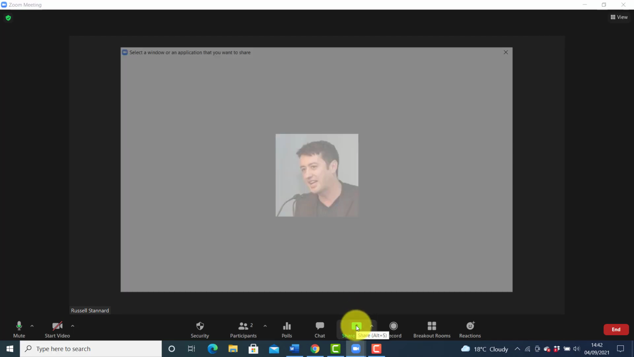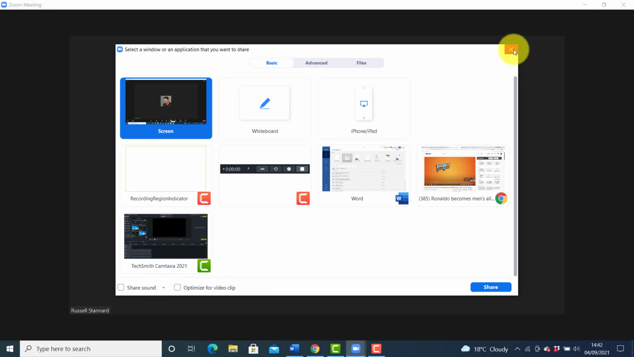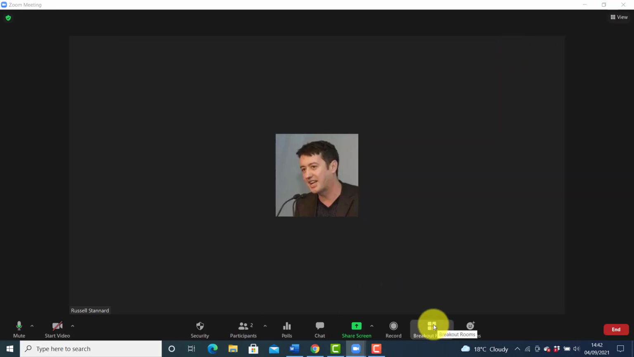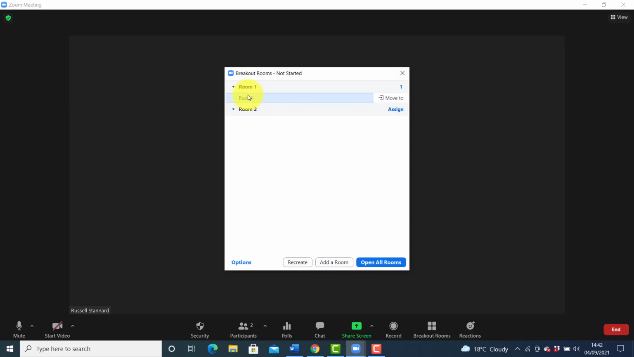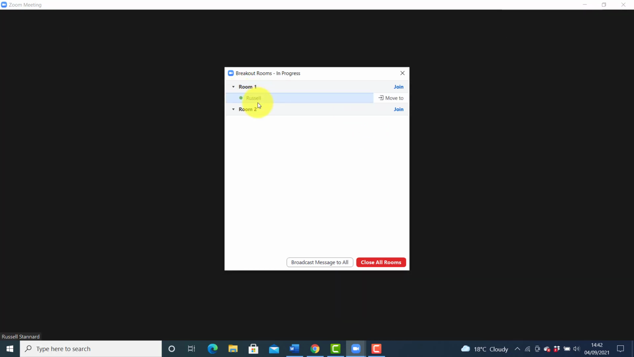Now, first of all, if I click on screen share and no one's in a breakout room, you'll notice there's no extra button here. We just have the standard buttons. But look what happens if I create some breakout rooms. I'm just going to create 2 breakout rooms, and I'm going to put this person into one of the breakout rooms. So I'm going to click on open breakout rooms. Now we've got 2 breakout rooms, and I can see that that person, who is also called Russell, is logged into the breakout room on my other computer here.